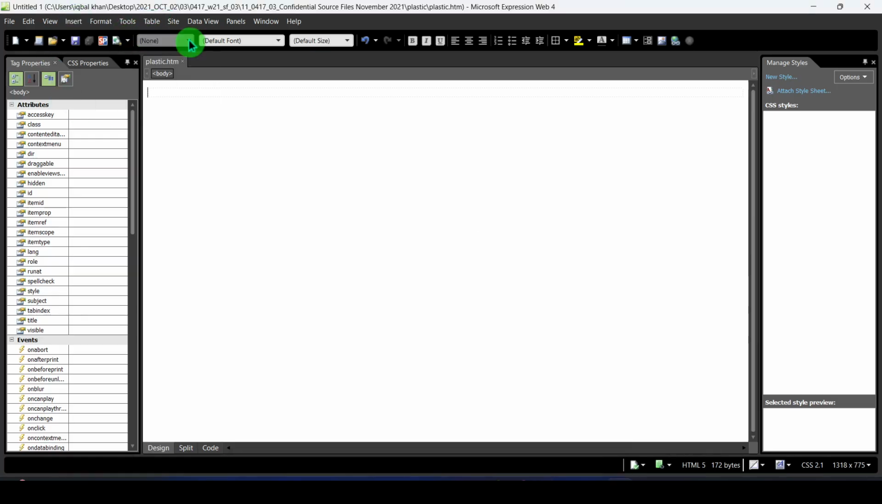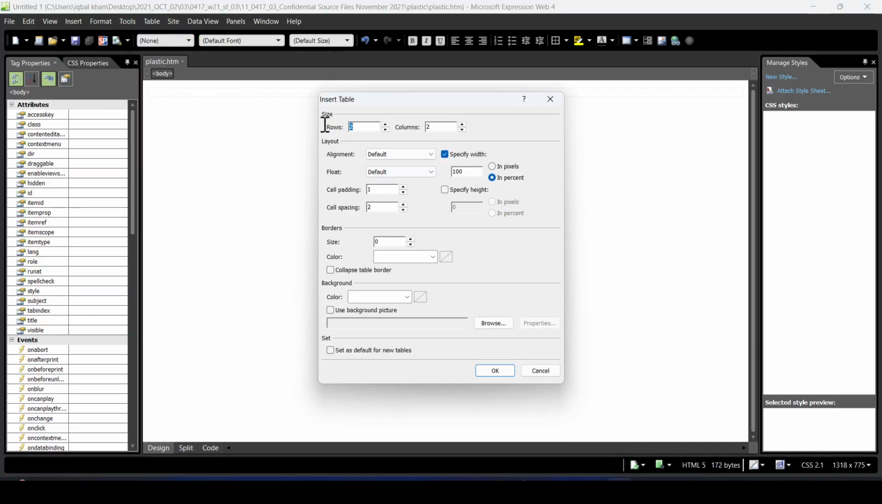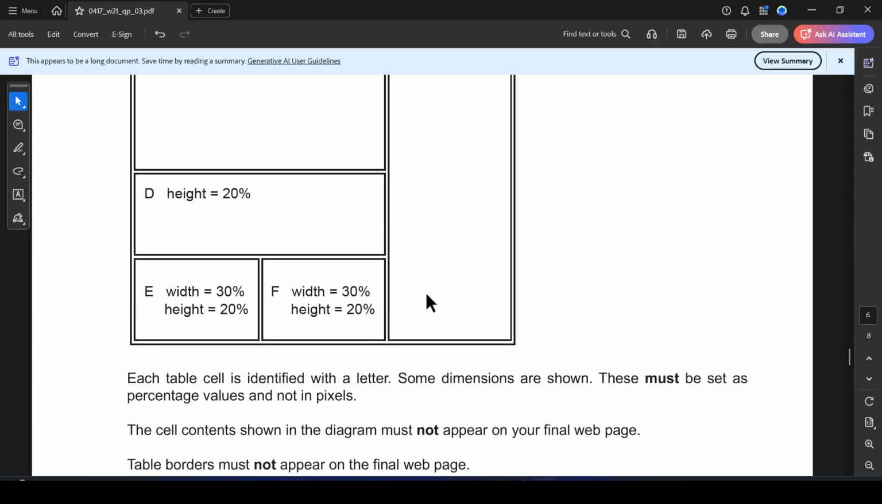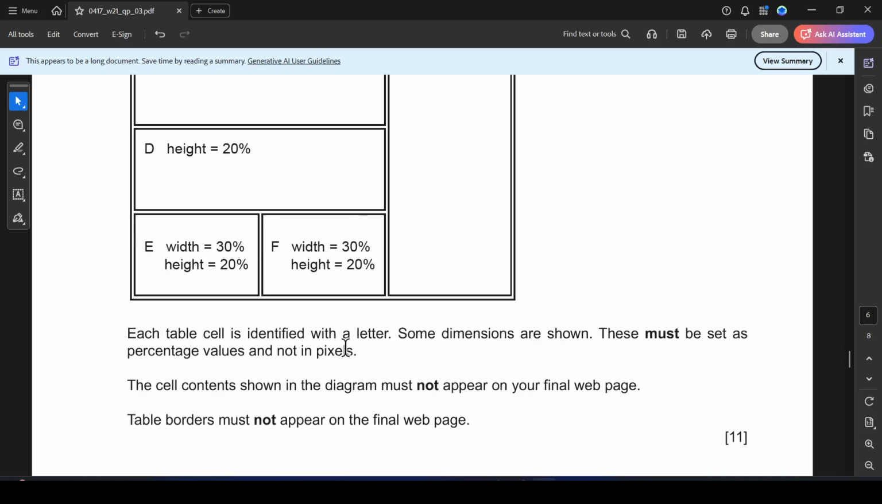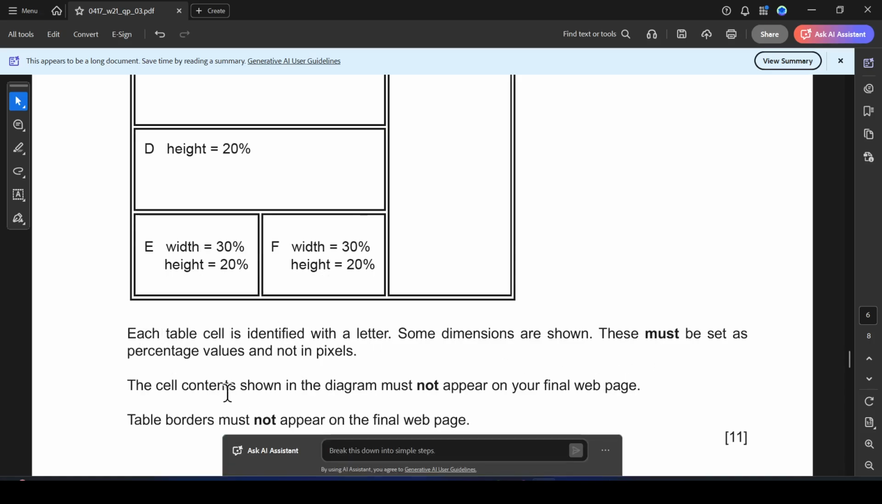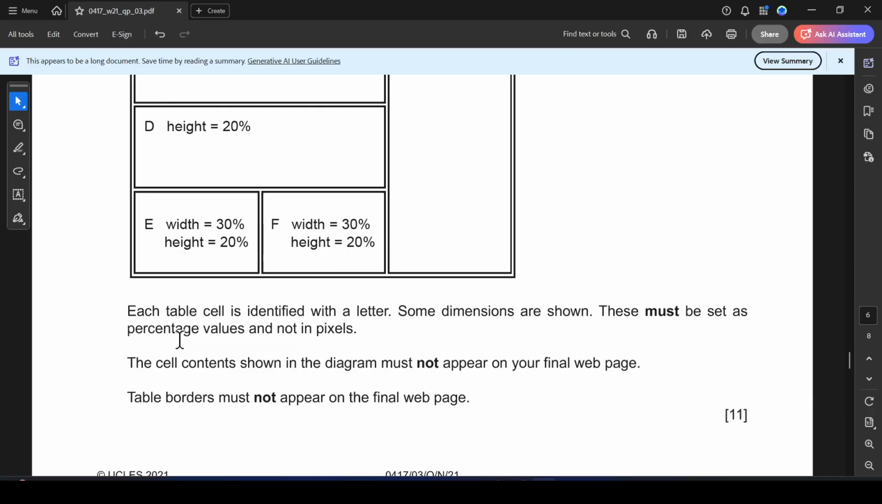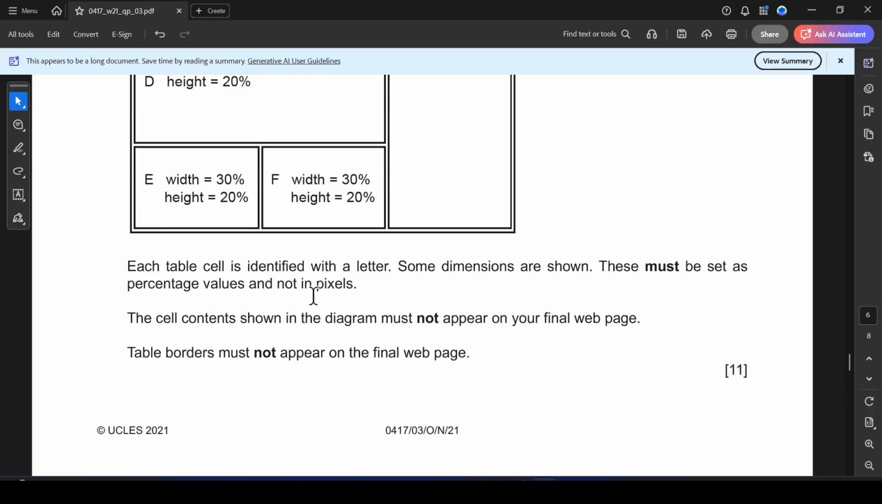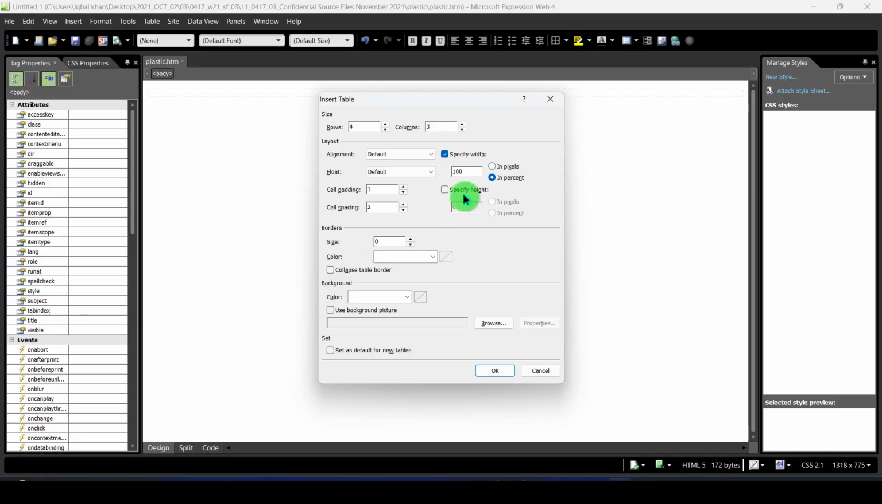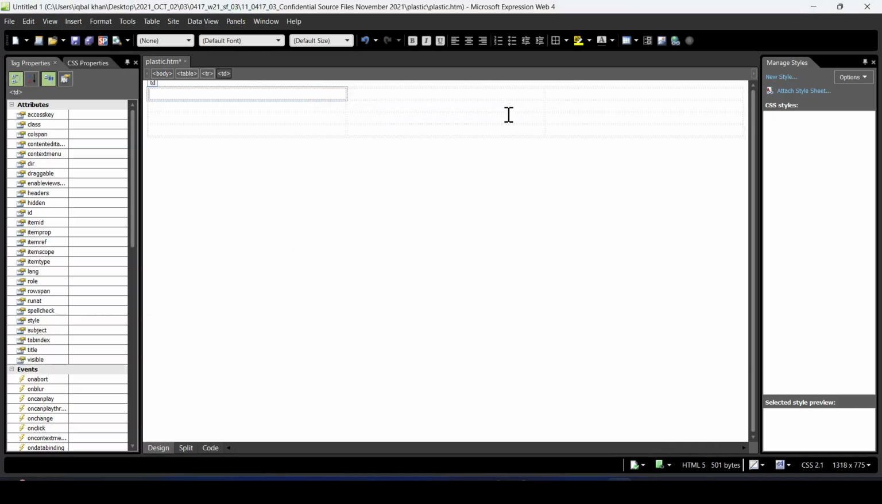Create, table, insert table. Okay, four rows and three columns, and the specific width is 100%. All right, and then is it center aligned? Let me check here. Identify the letters, some dimension. Table should be center aligned. Did they mention here anything? No, they did not mention. All right, so we will keep the alignment as default and then press OK. All right. So now this is done.